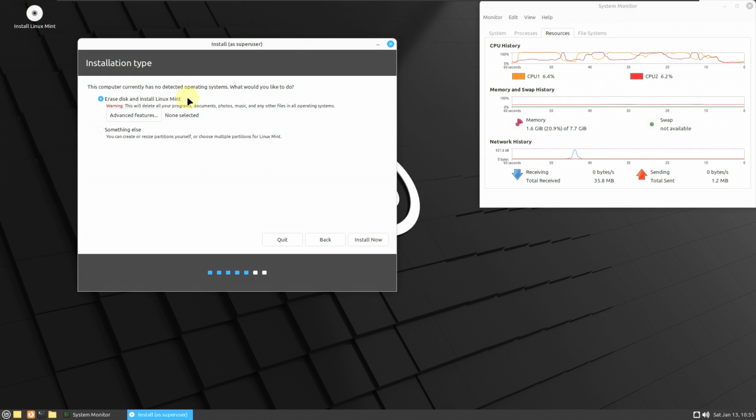So here you get a single boot option, or the erase disk and install Linux Mint option that will erase everything which is available on that hard disk or virtual disk. So be careful while choosing this option. And something else, like you need to create a partition, and you should be getting a dual boot option, or a dual operating system, where you have your current operating system along with Linux Mint 21.3. So that's the difference.